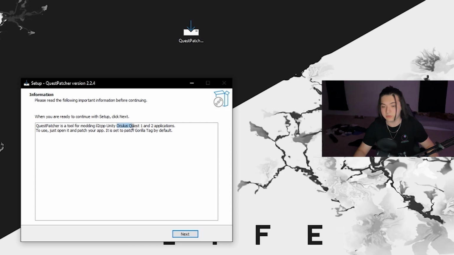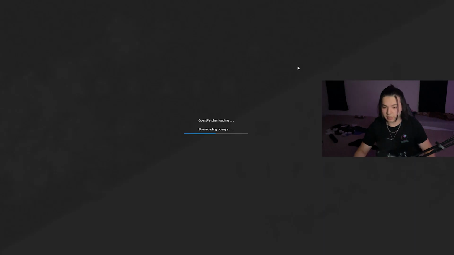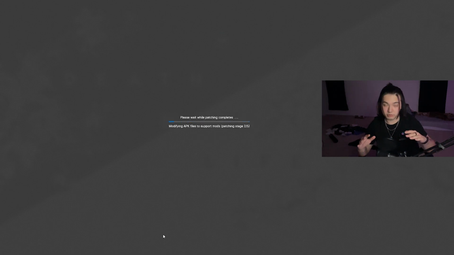Now, this tutorial does only work for Oculus Quest 1 and 2, so keep that in mind. Alright, just click next, and then make sure you have this checked. Open Quest Patcher, click finish. Alright, and now it is opening up right now. Now it'll say, before you install mods, Quest Patcher must patch your app. That's perfectly fine. All you gotta do is click patch my app. This process will take a few minutes. It's going pretty fast for me, but on average, maybe like 5 to 10 minutes.